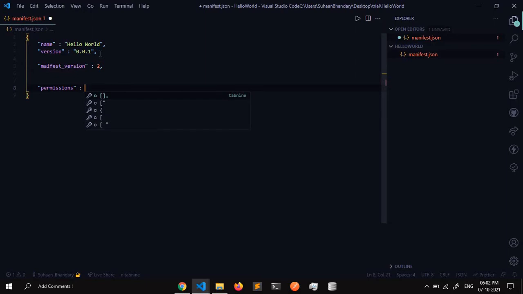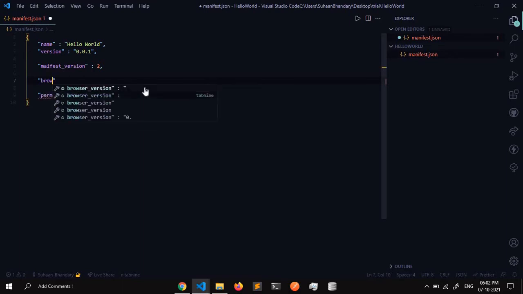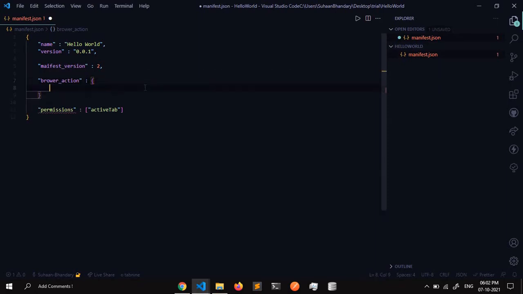And in permissions we have to give an array of permissions which we are requiring. In this case, as we are using the extension on our tab, we have to tell Chrome that we need active tab permission. You can see the documentation for other permissions, but for now we are using active tab permission. And also we have to give what actions to be taken when we open our project or the extension. So browser action, in browser action we have to provide an object which will contain the action.